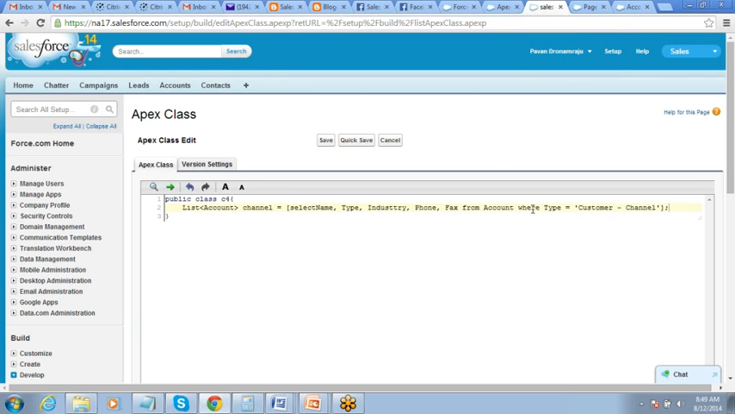Now I would define one more variable called direct. That's it. And then I'll define two get methods for channel and direct.